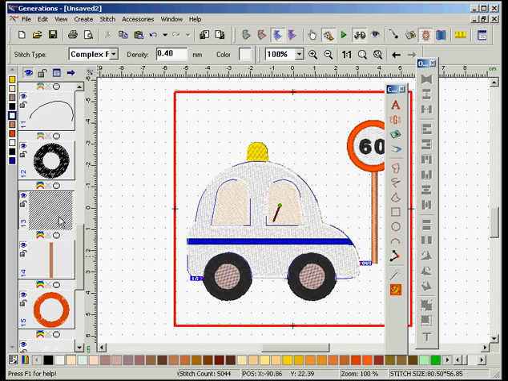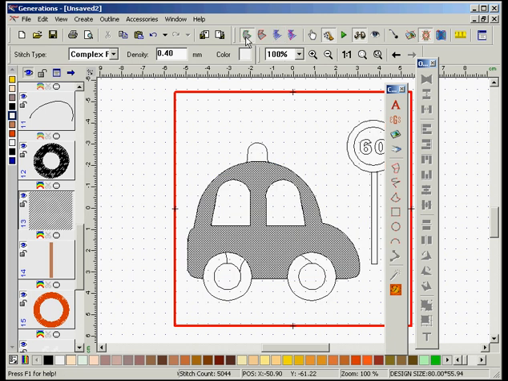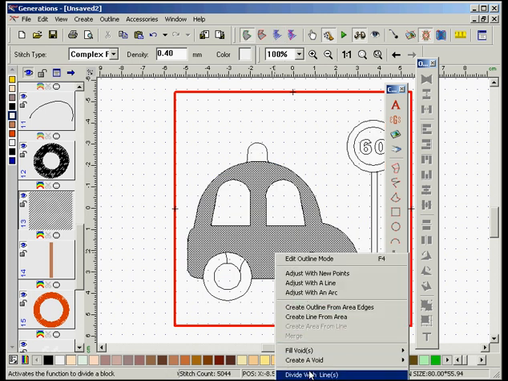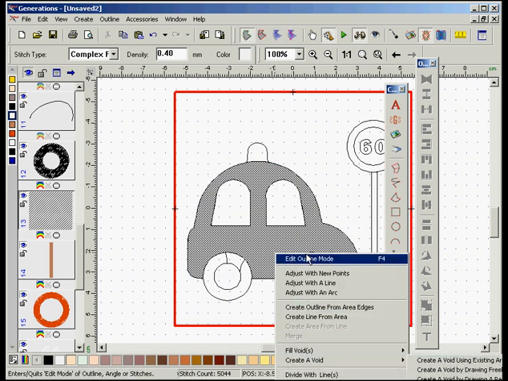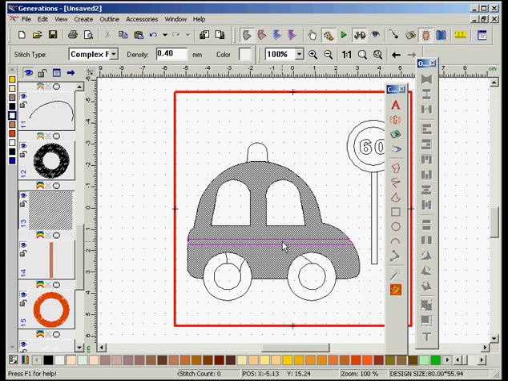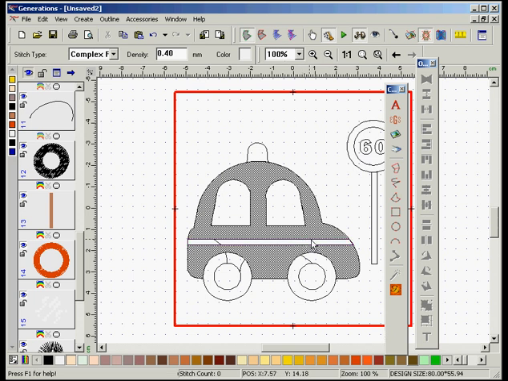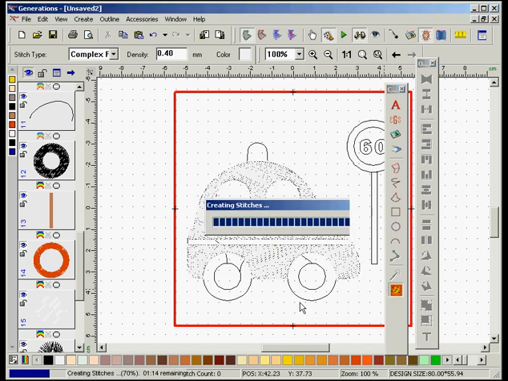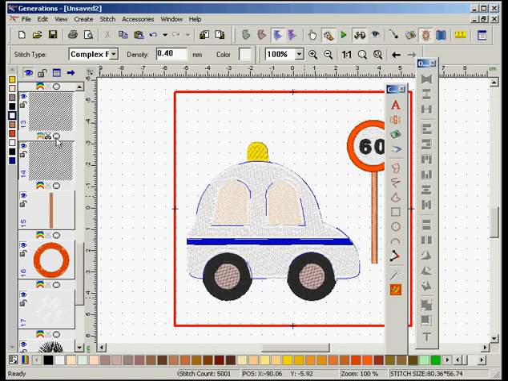Now we need to select that part of the car and we need to right click, create a void using existing area, to make a hole for your stripe. Generate. Now your car will be in two parts.